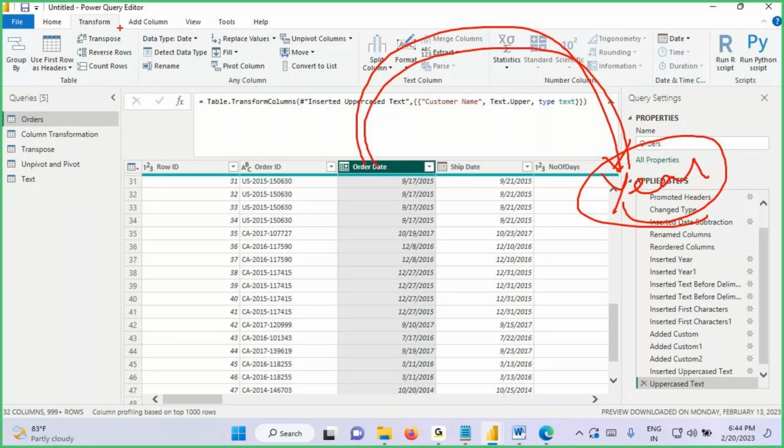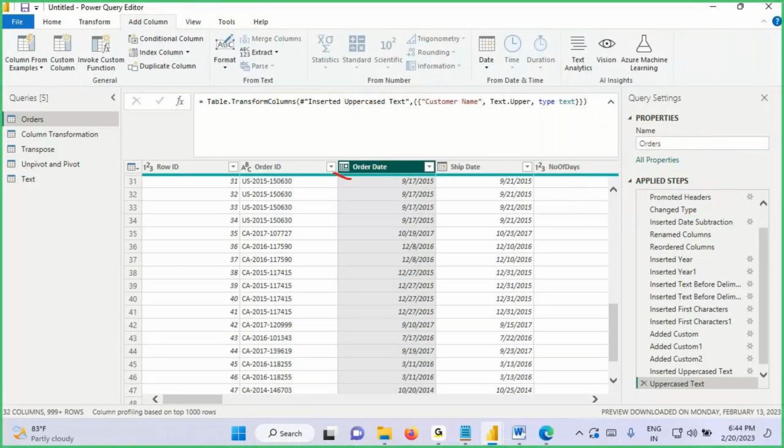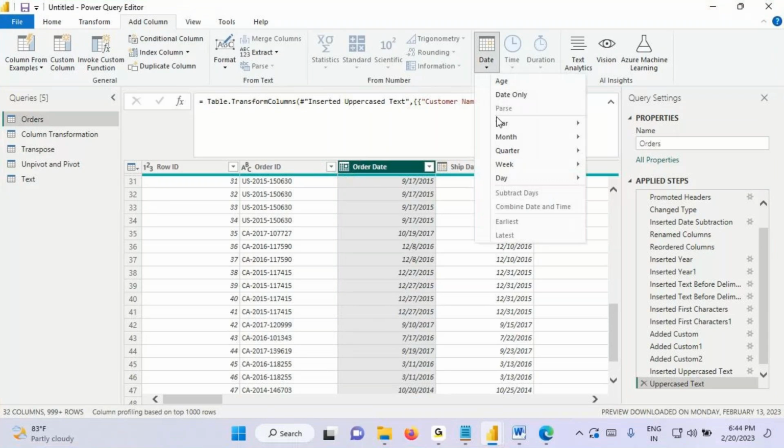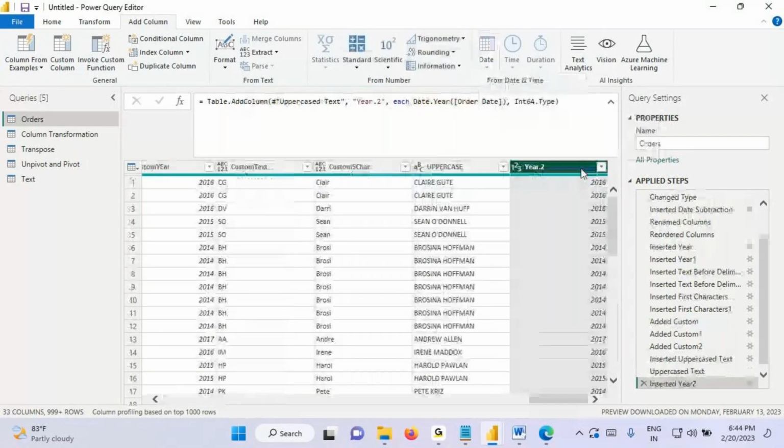Add column. Where I need to go, order date is what data type column? Date. Where I need to check the option? Date and time. So go and click on here. Click on what? Year. Will you get the year in the new column or same column? New column. Why? Because I'm doing in where? Add column tab. When I click on year you are getting in the new column.